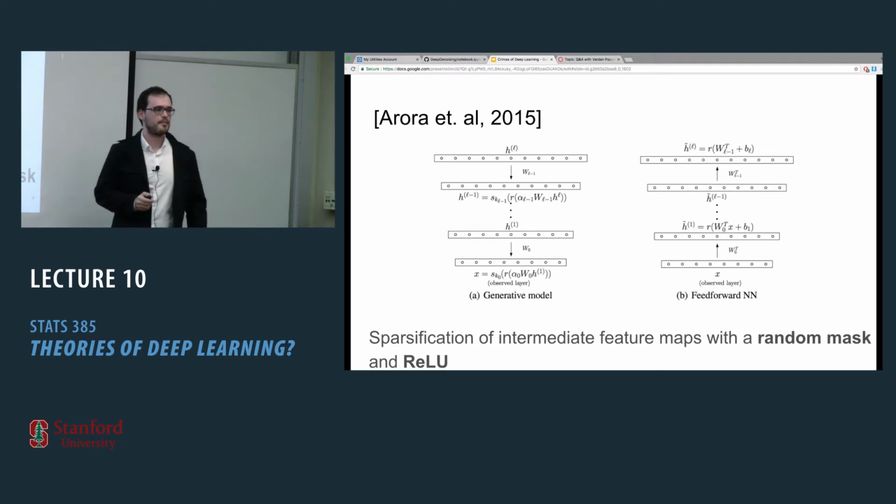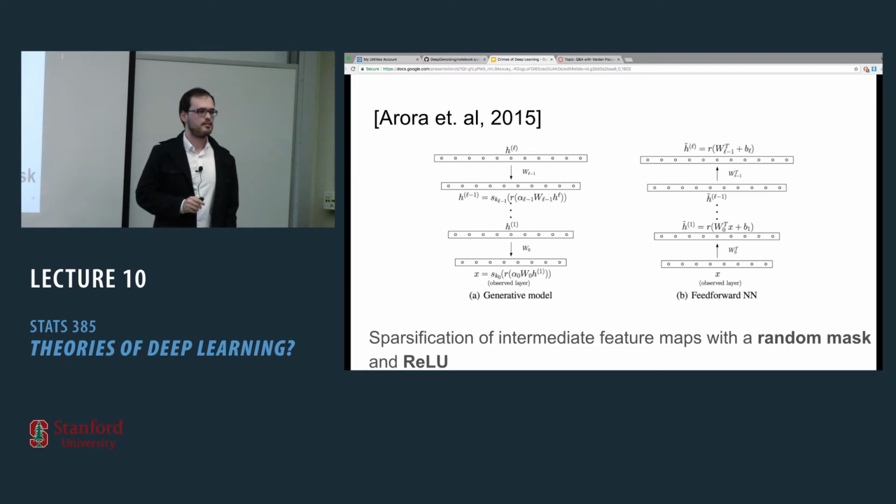Yes? So the random mask here, are they all positive or non-negative? The random mask, are they all 0, 1? I believe they are all 0, 1.